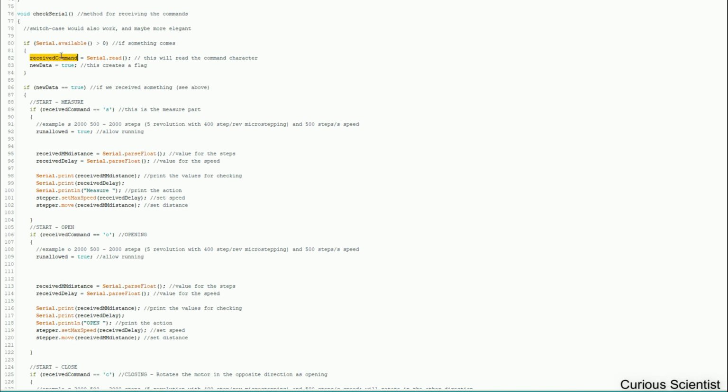The first character of this string is our command, so the S, C, O, A or N or whatever characters. So we put this first character in this variable, and then we also say that new data is true. Then we can go to the following if statements, and here I'm using if instead of using switch case because there are not so many ifs.